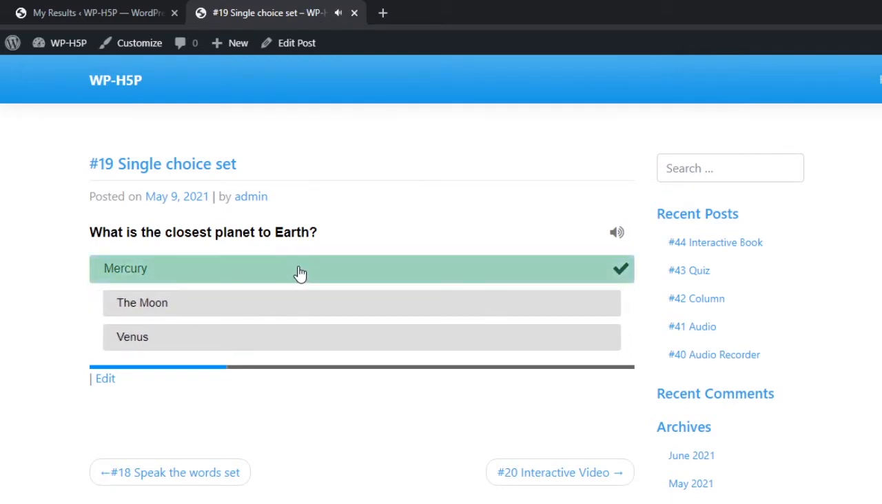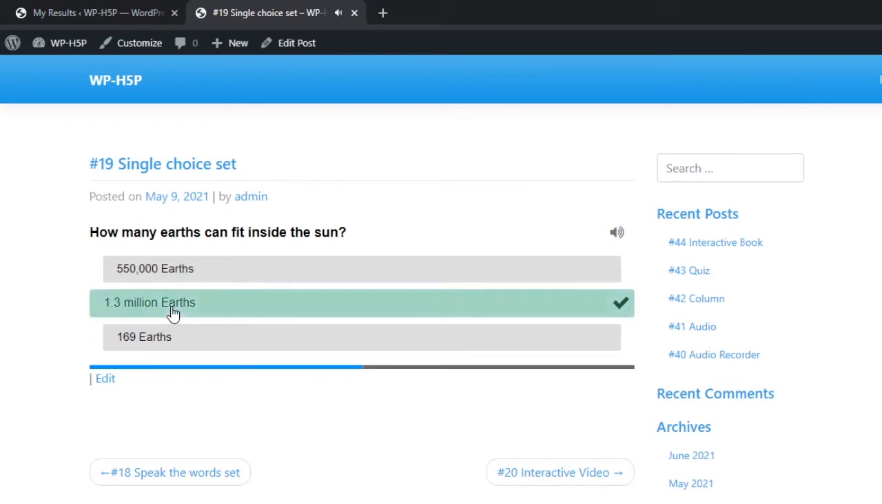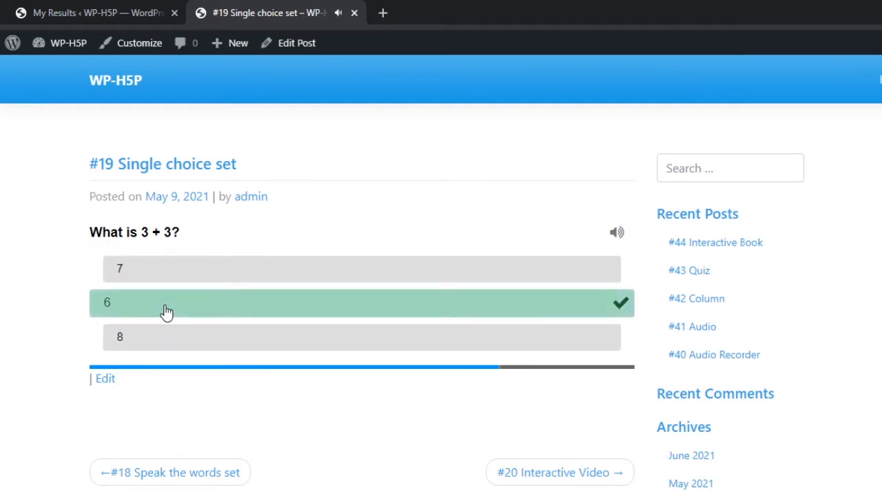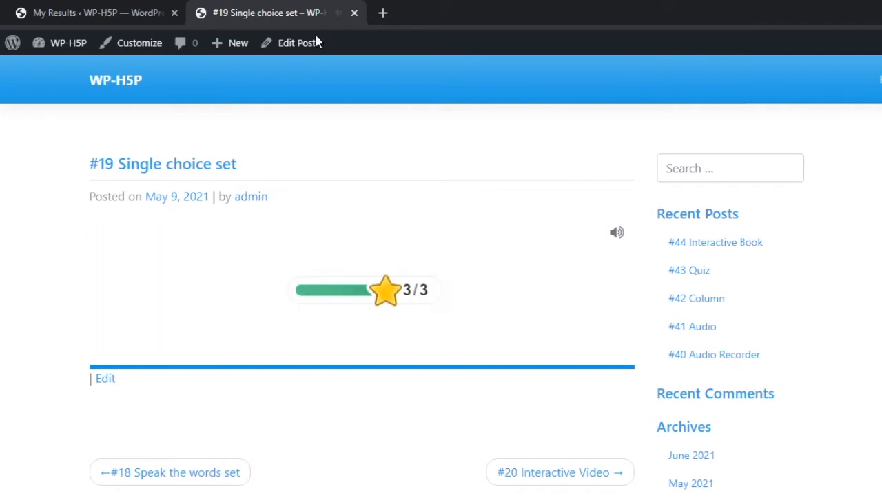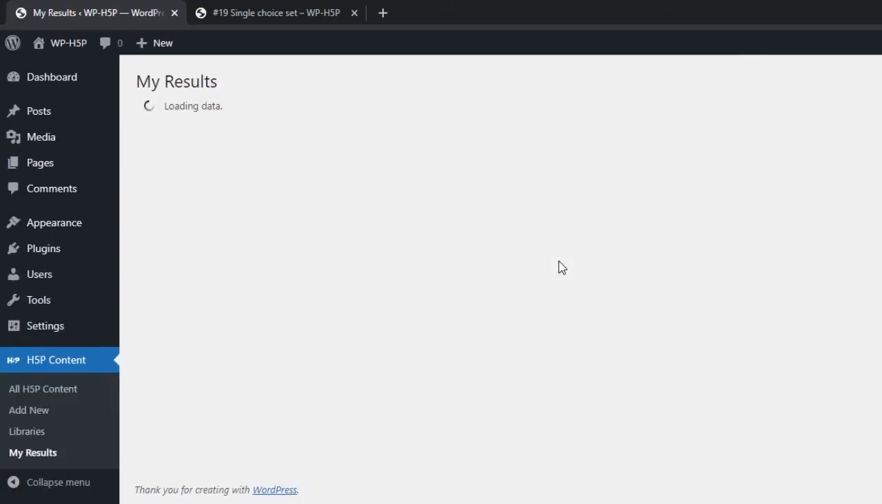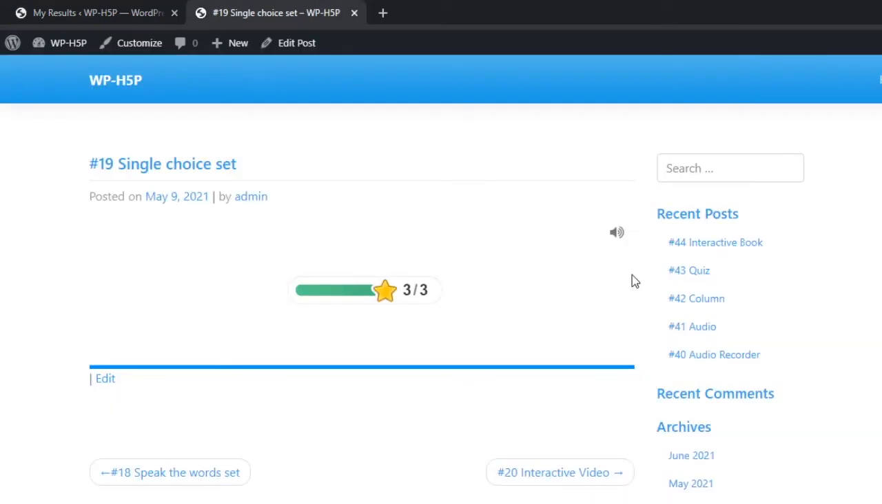I got that correct, so I got 1 out of 3. I got 2 out of 3. And I've got 3 out of 3. So I'm gonna go back to my results and let me refresh that. I don't have to have this open, but the score has already been recorded. So I'll refresh that. And now it tells me that I got 3 out of 3 on this activity.